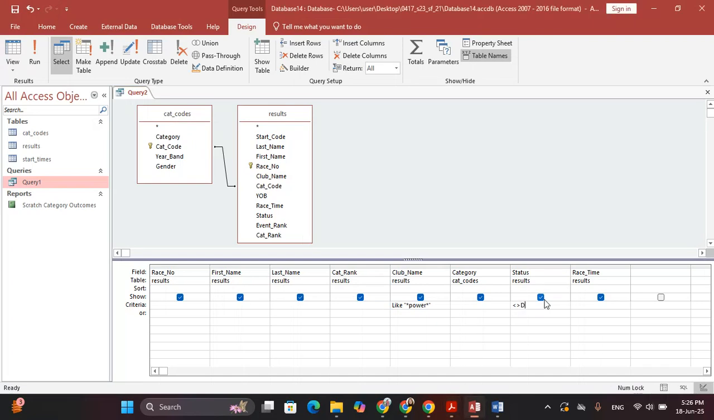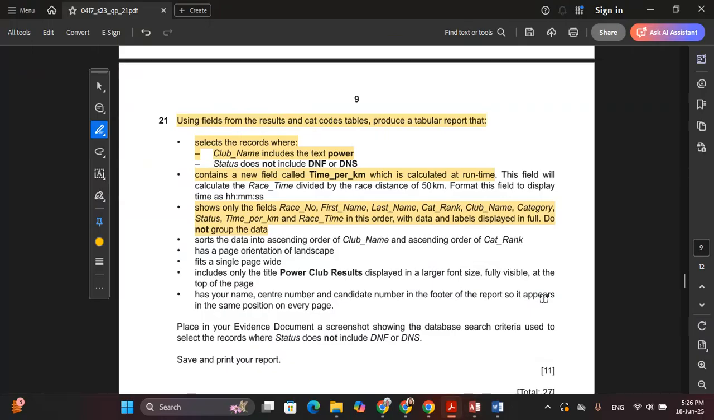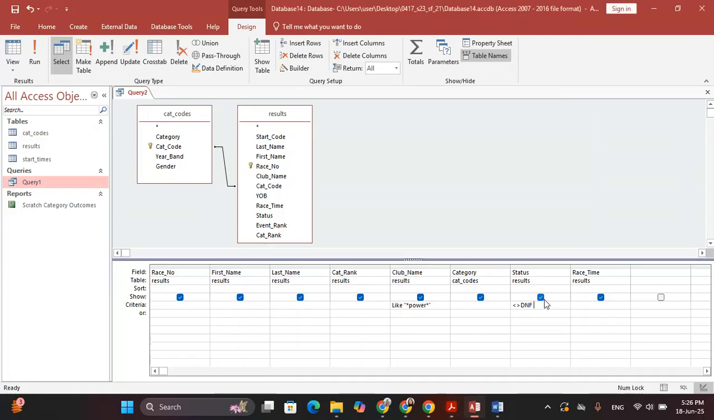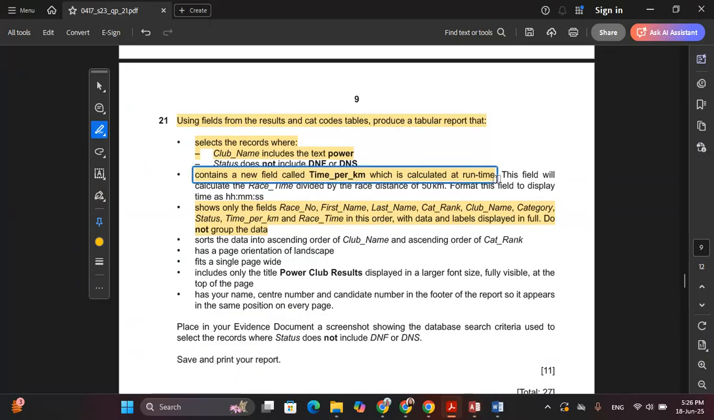So I'm going to write DNF. Okay. Now we're not going to write the word or. We are going to switch it to the word and. Why did we switch it to the word and? Because, guys, these two options are on the same field. DNF, DNS are on the same field. That's why we don't write the word or. Even if they mention it in the question, we don't add it. We just add the word and.